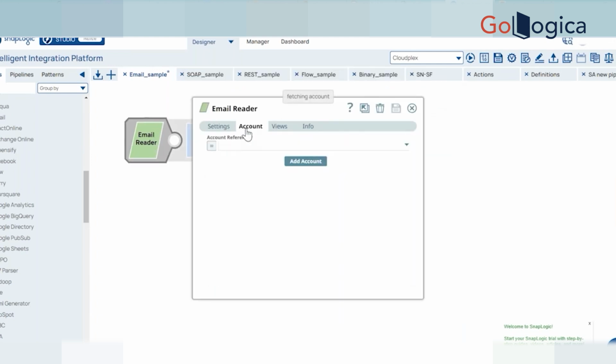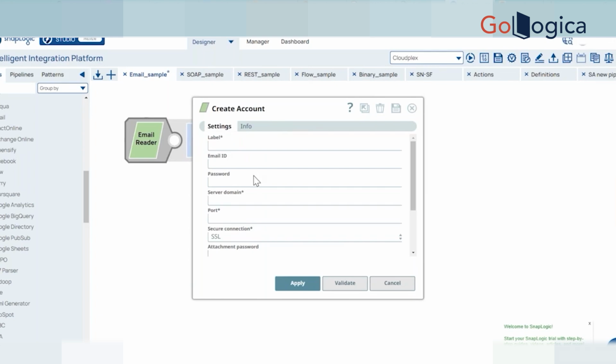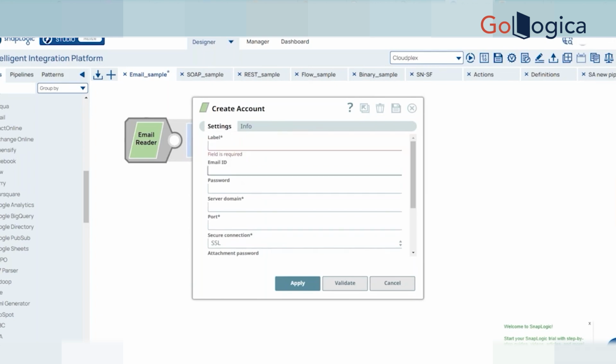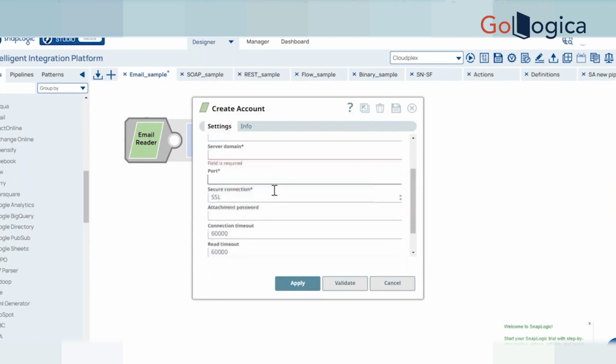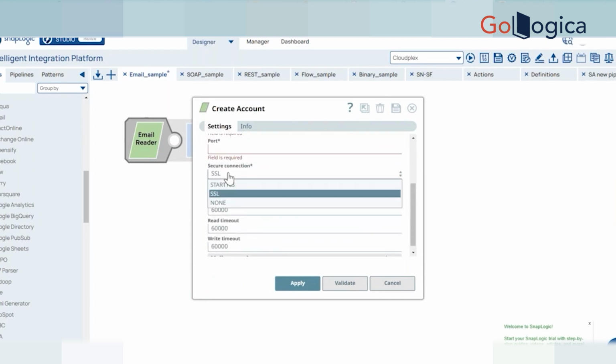To receive an email, it's a different protocol, right? IMAP mostly or POP3. POP3 is an old protocol to receive email. IMAP is the latest one. If you need to read email using the Snap, you need to create an IMAP account with label, email ID, password, server domain, port number, and security. Is it STARTTLS or SSL or none?